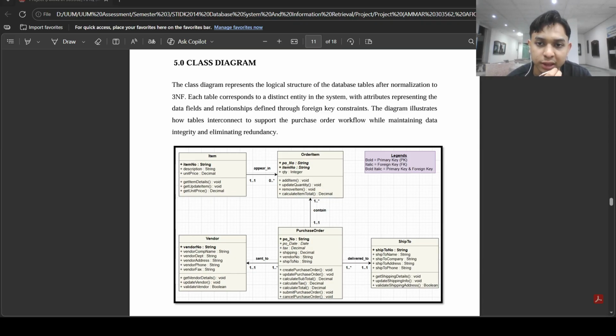So the vendor class represents supplier information in the system. It stores vendor related data such as vendor number, company name, department, address, phone number, and fax number. This information is separated into its own class to avoid repeating vendor details for every purchase order, which aligns with the normalization principle applied in the ERD.